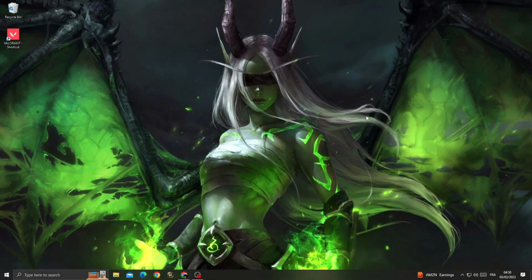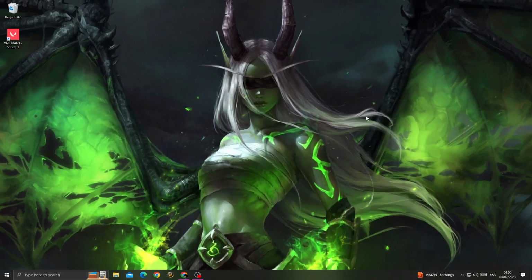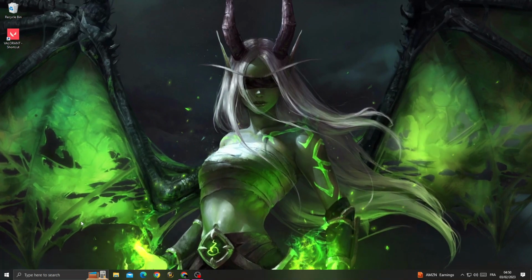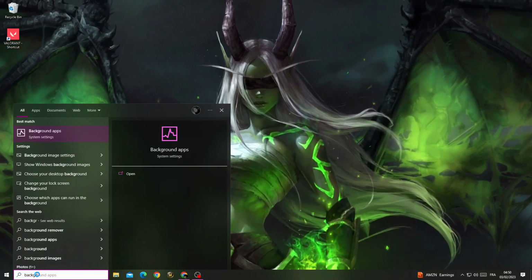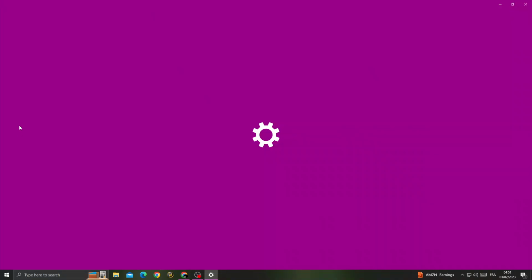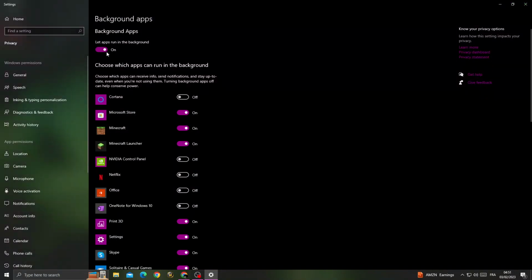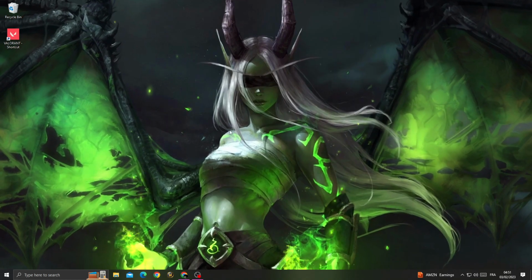How to fix Valorant alt tab problem, easy and quick. If you want to fix it, it's easy. First, just type here background apps. Now just turn off background apps and then go back, and now just try again.